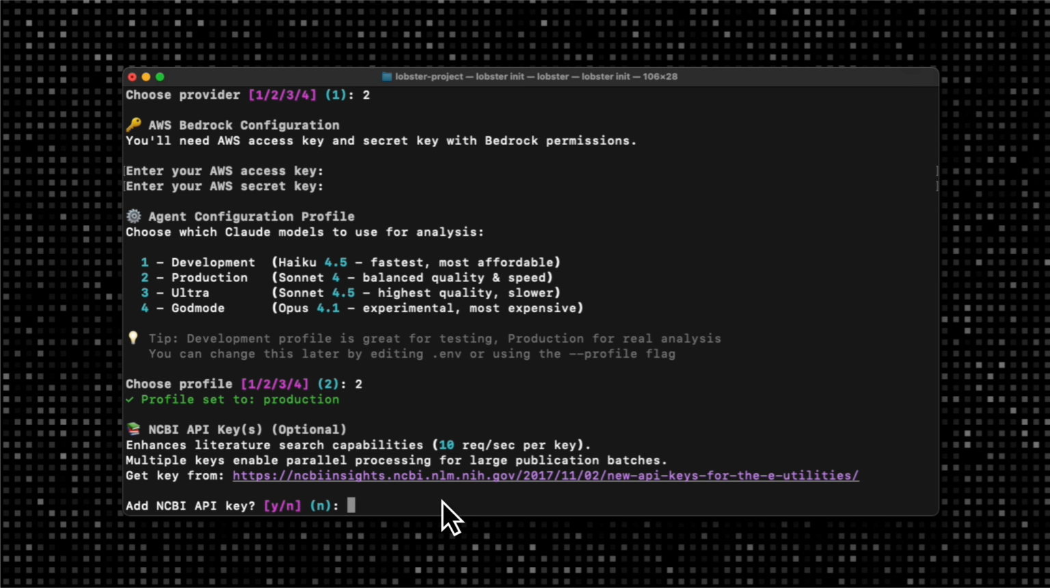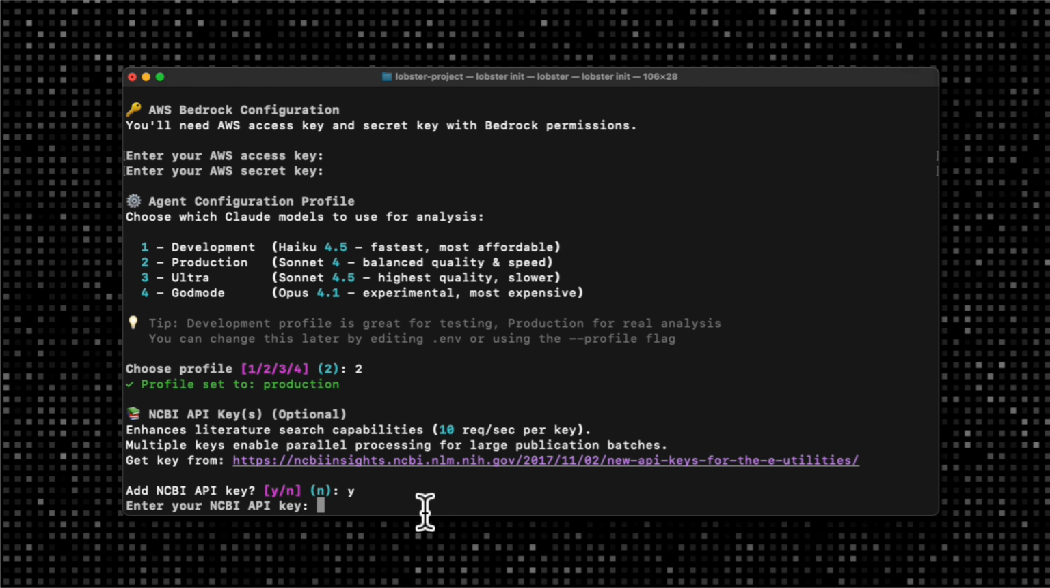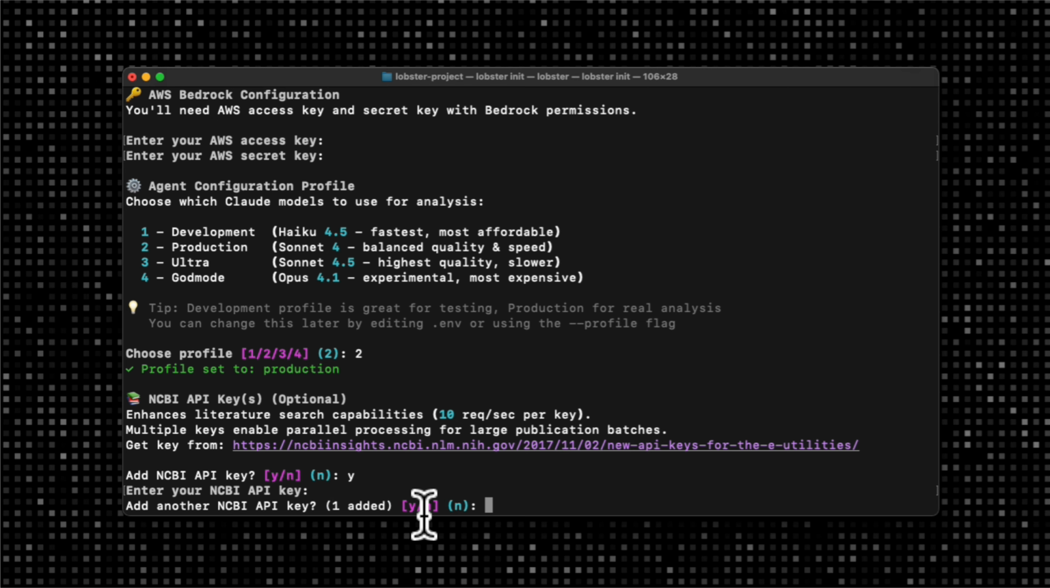Step 4. NCBI API keys, why they matter. This step is optional but highly valuable if you'll be searching literature or downloading datasets. NCBI, the National Center for Biotechnology Information, hosts PubMed, GEO, and SRA. Without an API key, you're limited to 3 requests per second and may hit rate limits during large searches. With an API key, you get 10 requests per second. That's over 3 times faster.